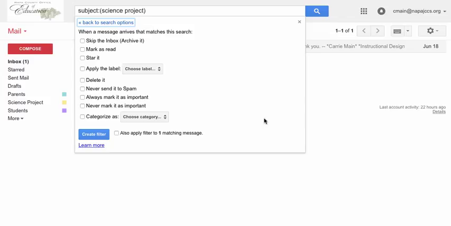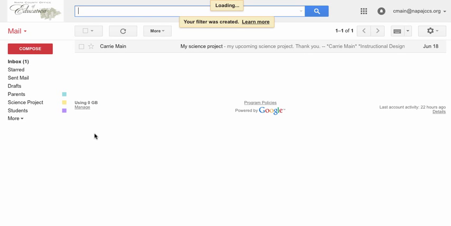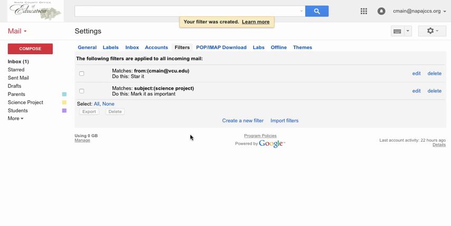And in this case, I want to always mark it as important because the science project is really important. So any message with the subject science project will be marked as important. To finish the process, I'm going to create the filter. And now I see that I have two filters created. I have one from a specific sender, and the second one is with the subject science project, and it's going to be marked as important. Again, if any time I wanted to delete my filters, I have the delete option here.